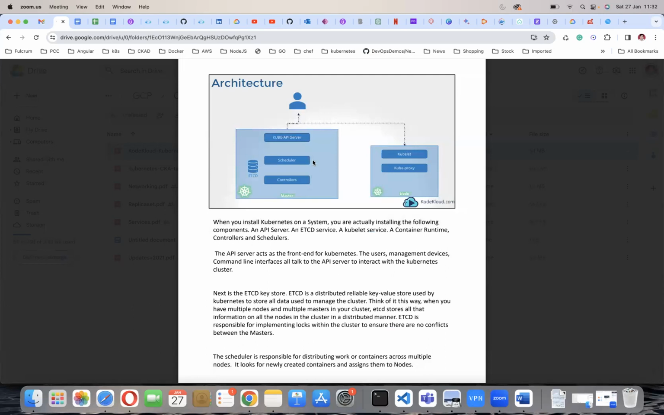The scheduler schedules the containers. Whenever we create a container, it decides which node the container goes to, based on the node's capability. The controller is the brain of Kubernetes. It takes care if anything fails on the node side or the pod side, so that other nodes or pods are created and applications always run properly.